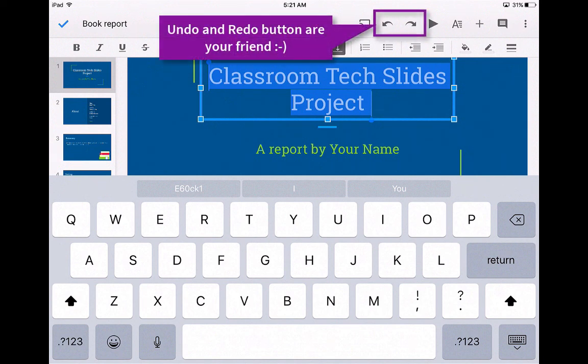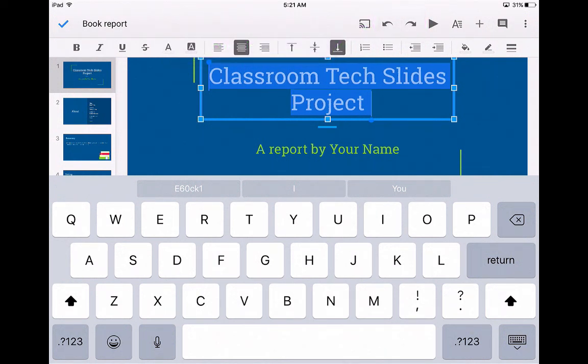Okay, so let's go over some basics here. So I've created some text. If you ever want to undo what you've just done, you just click this arrow, or if you want to redo, it's something that's very user-friendly and allows you to fix all kinds of problems that you may have created when you're creating your project.